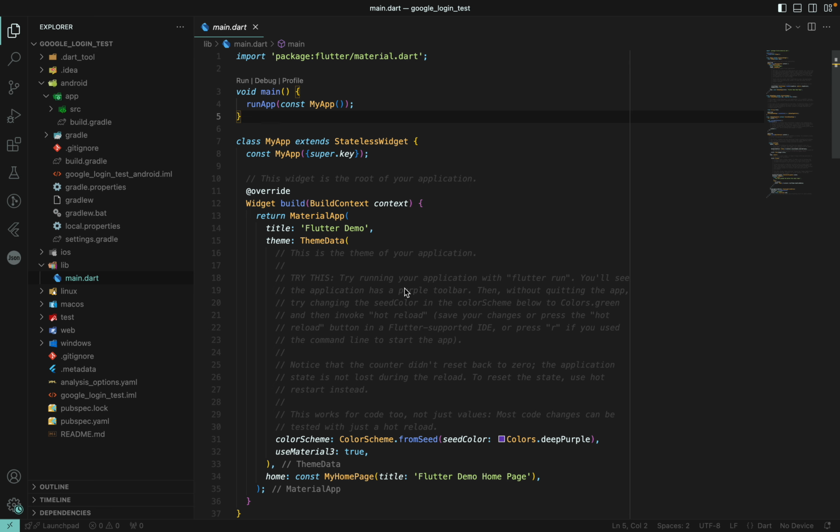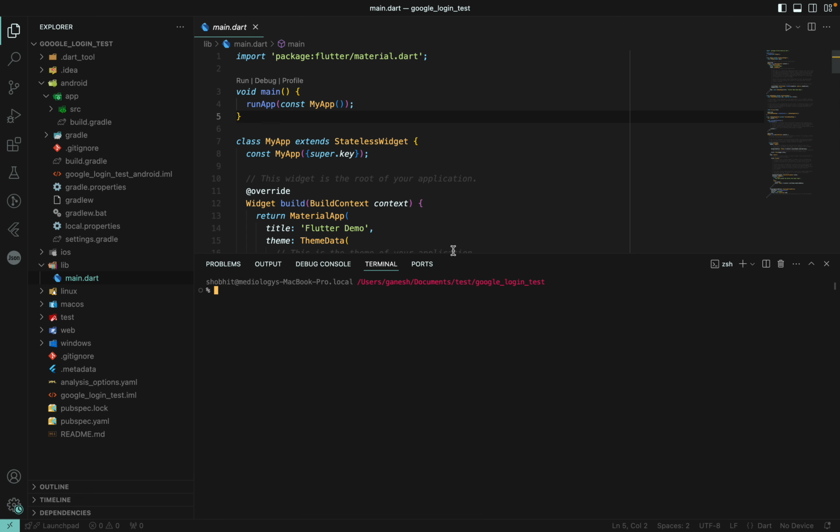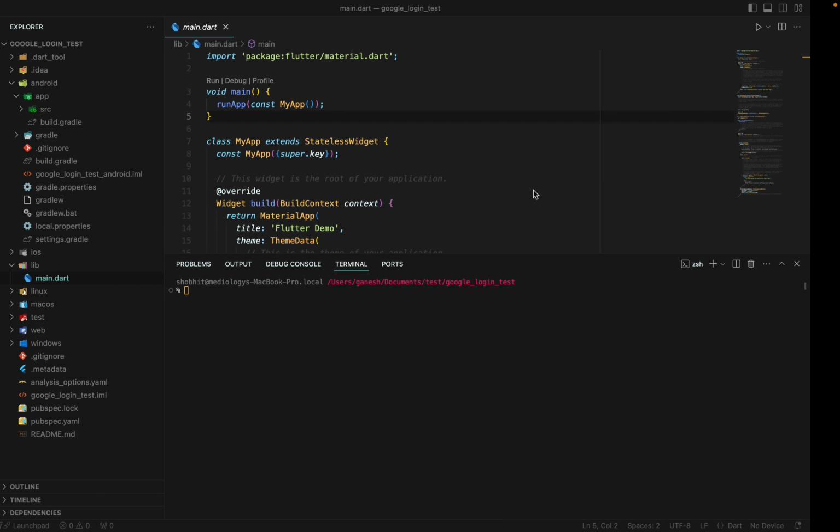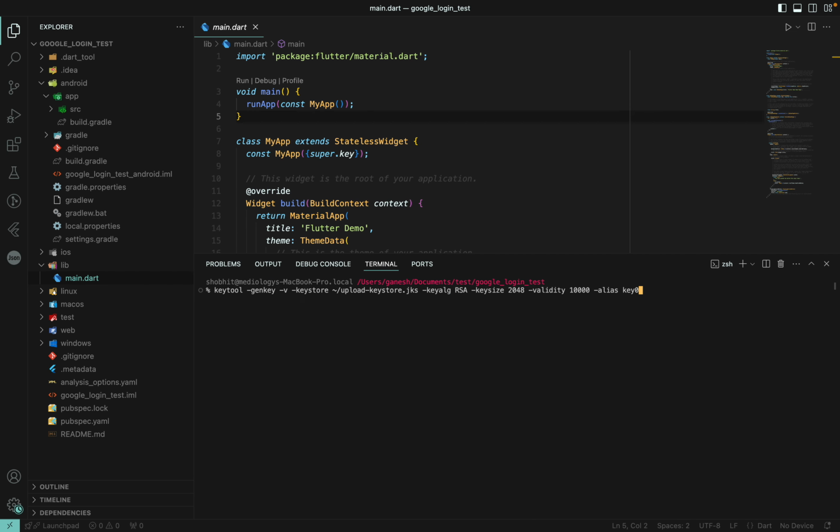Okay, we are going to use the terminal for generating the sign in credentials, that is the keystore file. I have some set of commands for you here, which I will paste in the description as well. If you're a Mac user, you can use this command. If you are a Windows user, use this command. Since I am on Mac, I am going to use this command. Okay, so let's copy paste it.